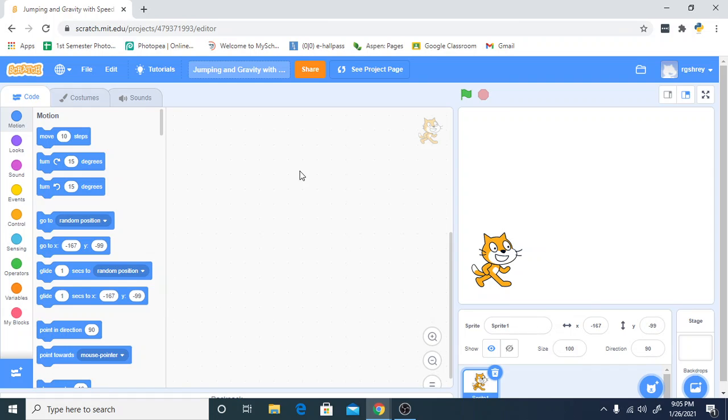Hi everybody. In this video I'm going to show you how to use a speed variable to control jumping in gravity and give it a more realistic appearance, and also how to get that same thing to work with platforming. And I'll also incorporate some custom blocks, where you make your own blocks, just to help organize some of this stuff as it starts to get a little more complicated. So let's get started.